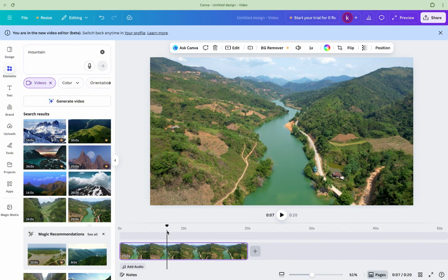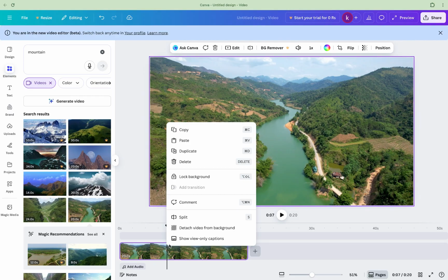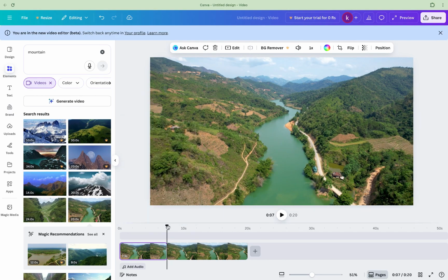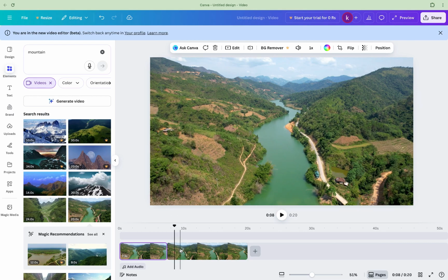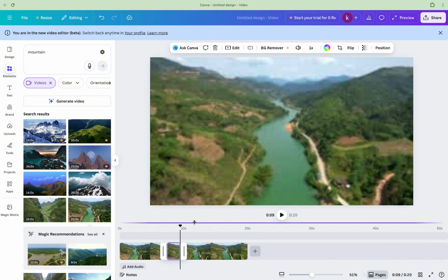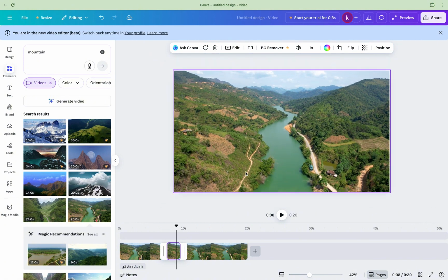Now we're going to create the zoom in effect. To do that, right-click on the video and choose Split. This will cut your video into 2 or more sections. You can split it wherever you want the zoom effect to begin and end, for example, in the middle of the video. Next, select the second clip, the one after your split, and double-click on it.